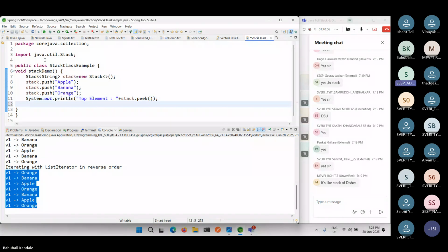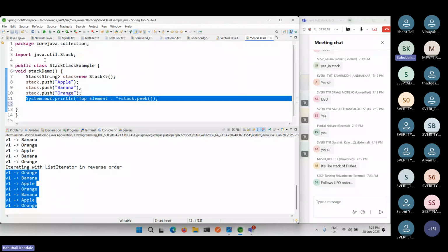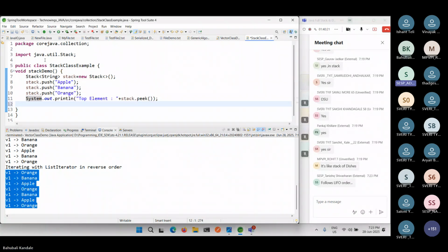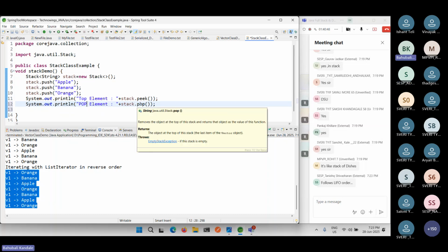After that, if you want to remove elements from the stack, then we have a method. That method name is pop. So that pop method we are going to call here. It's last in, first out, LIFO. So it pops the topmost element and returns the string which was popped.